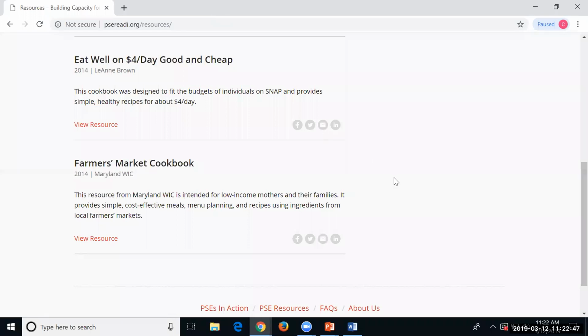So let's say the vendor we met really liked the resource that he found. He thought it was a great cookbook and he wanted to save it for later.